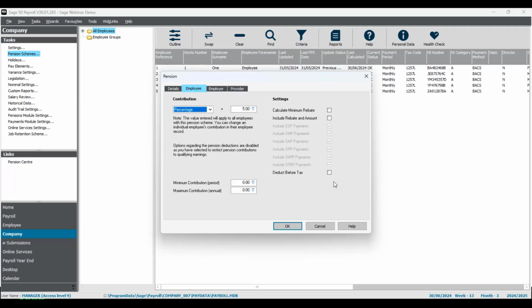And the other important setting I do want to show you on this tab is the tick box here, deduct before tax. So this relates to the tax relief agreement, and you'll need to make sure that you've set up your scheme to either deduct before tax if your scheme uses something known as a net pay tax relief agreement, or after tax, which would mean that the tick box would be cleared or unticked, and that's known as a relief at source agreement.